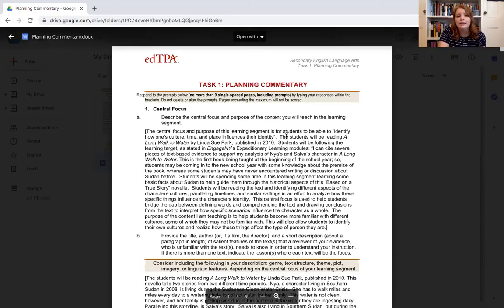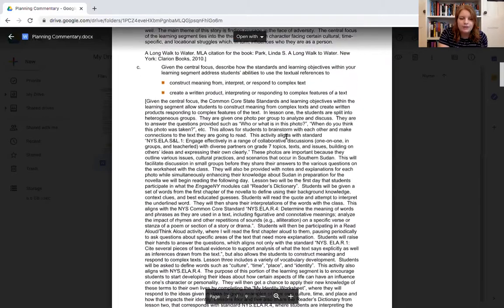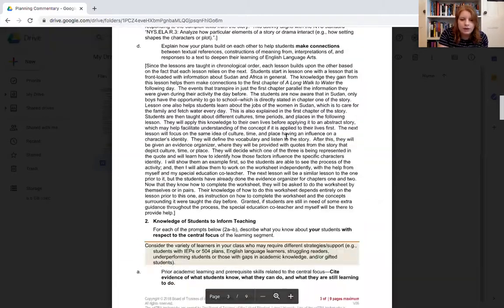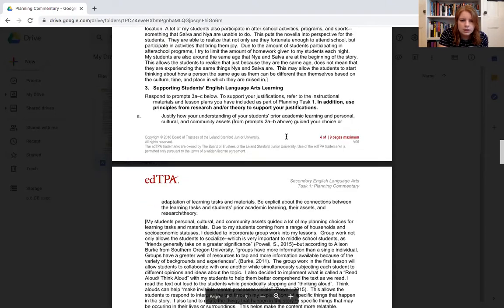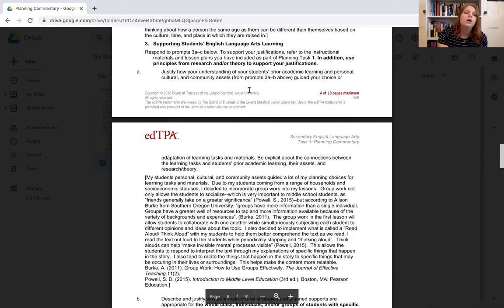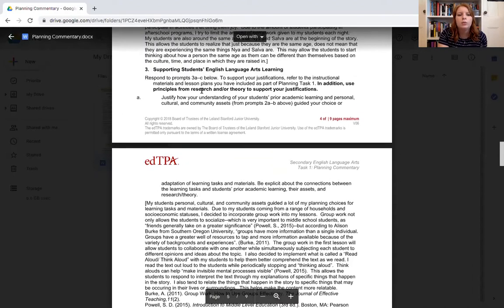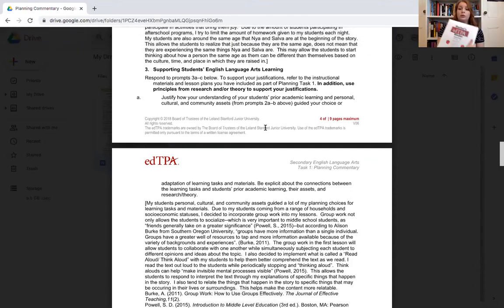And then one thing they throw in here is they ask you for principles from research and theory to support your justifications. Now, this is huge. If you don't do that, you don't score as well. And if you look at your handbook, that's why I said read it first.